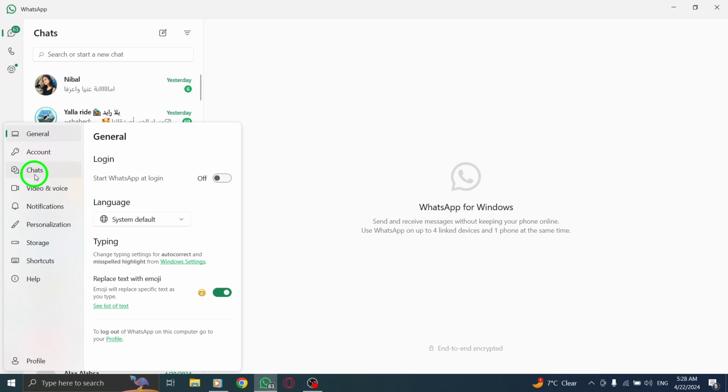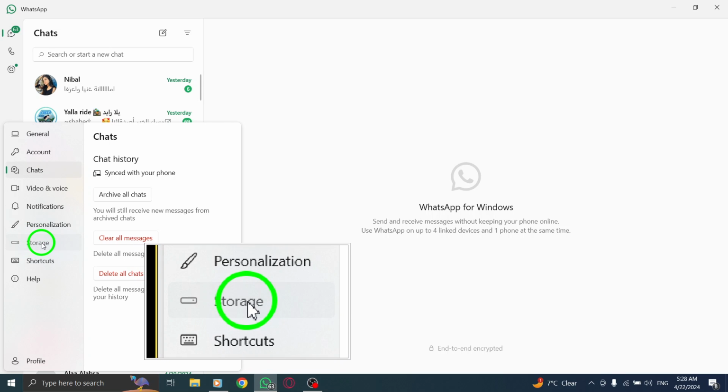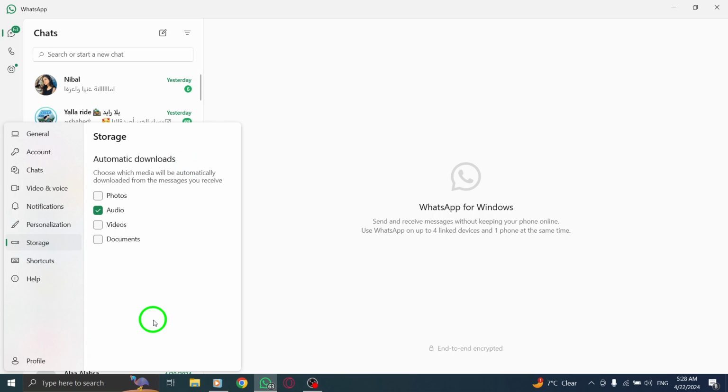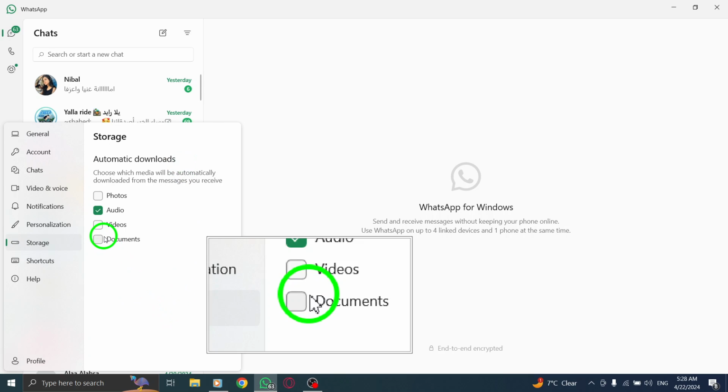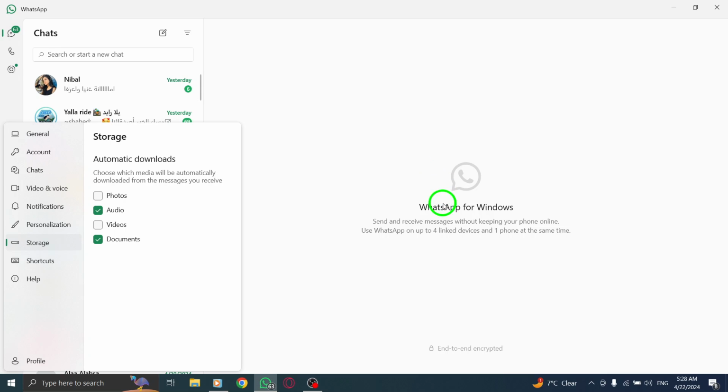Within the Settings menu, navigate to Chats, and then select Media Auto Download. This is where you can customize the automatic download settings for different types of media files. Click on the option to check the box next to Documents. By selecting this, you enable WhatsApp to automatically download documents on your PC without manual intervention.